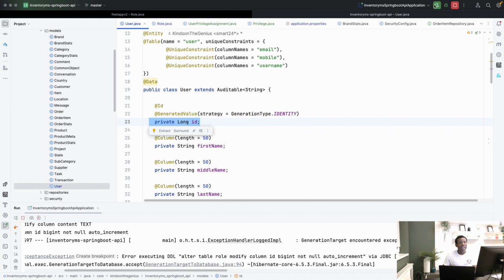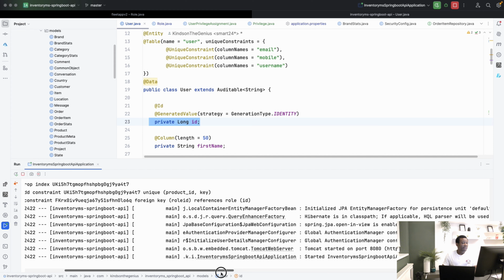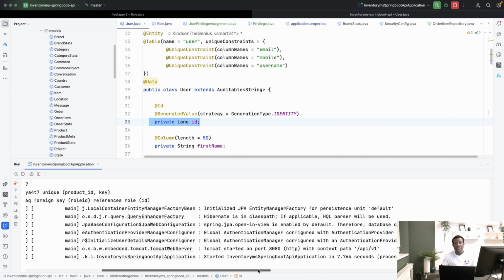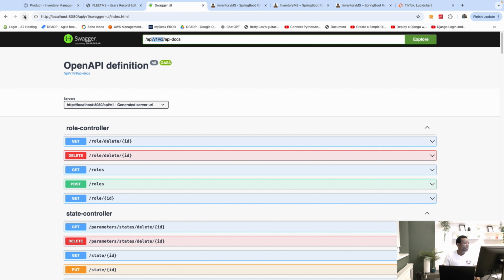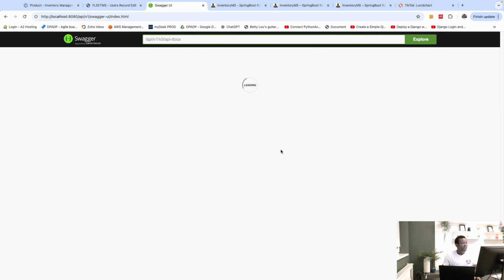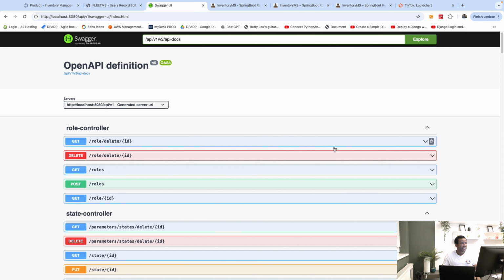Okay, so let's rerun the application and let's see what we have. Okay, so we have Tomcat started on port 8080, so our setup of the models is perfectly okay. Let's go back to the Swagger UI just to make sure everything still works as expected. And of course, everything should work as expected.